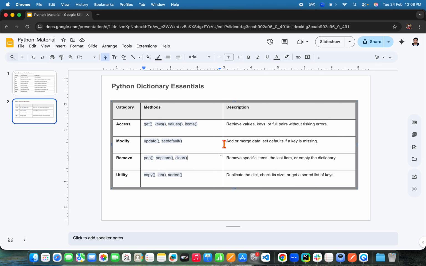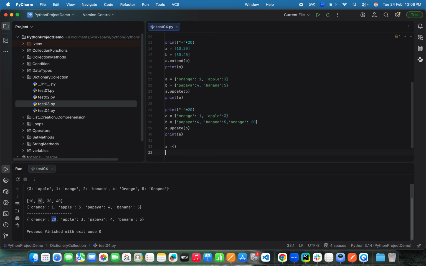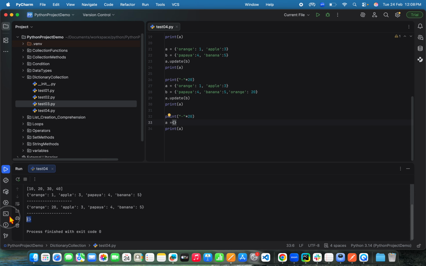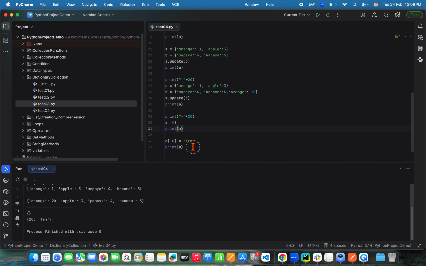And now let's go to remove. How can we delete them or remove them? The easiest way is, first I'll tell you what an empty dictionary is. So A is this. Print A. Let me run this. You see that it's an empty dictionary, correct? Now I'll add something. A of 10 is equal to the text 10, and now I'll print A. It will add a key value pair, 10 is 10. It has done it.